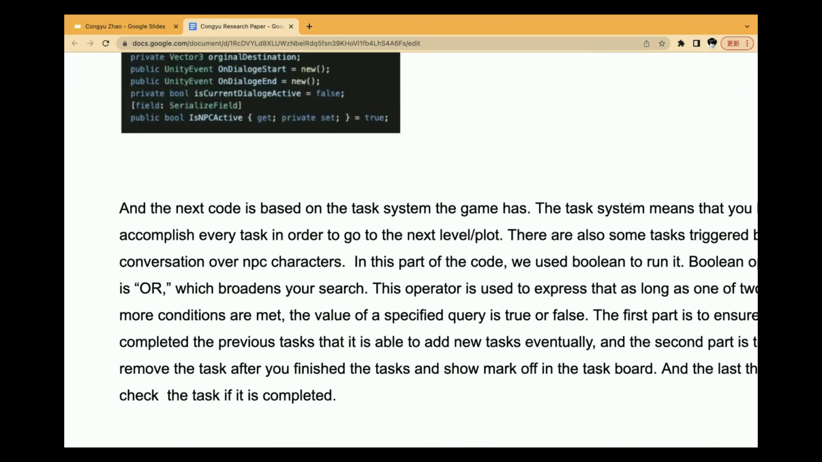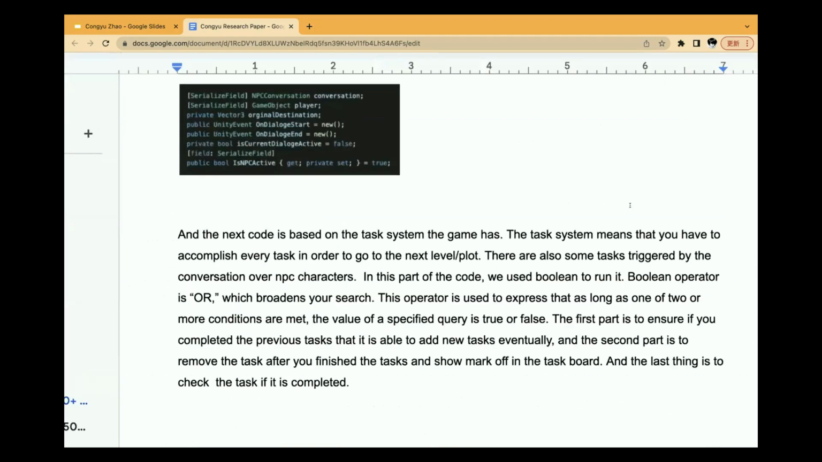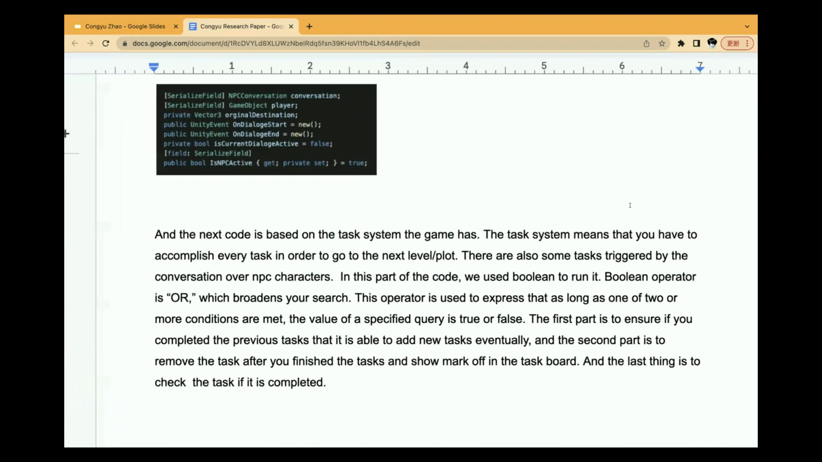And the next code is based on the task system the game has. The task system means you have to accomplish every task in order to go to the next level. It also has tasks triggered by conversations with NPC characters. In this part of the code, we use booleans to run it. The boolean operator is OR, which broadens your search. The operator is used to express that as long as one or more conditions are met, the values are specified as true or false.